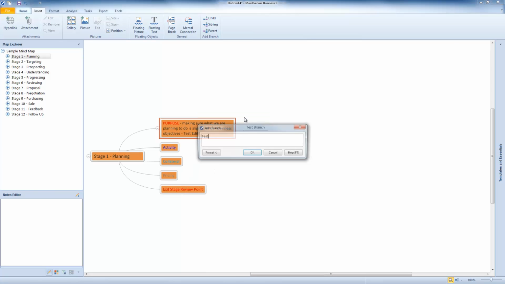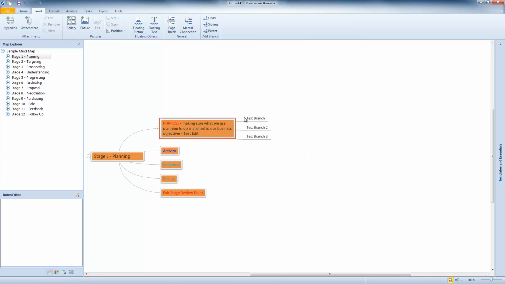And what happens is, as I start typing, the add a branch window automatically comes up. This is extremely useful because if you're taking information and notes or in a brainstorming session, you're not having to double click or anything that slows you down. You can actually just start typing.